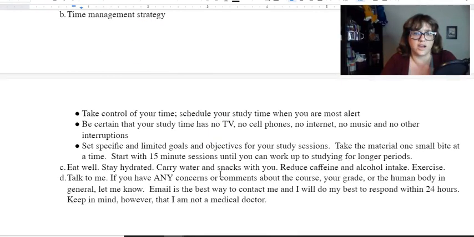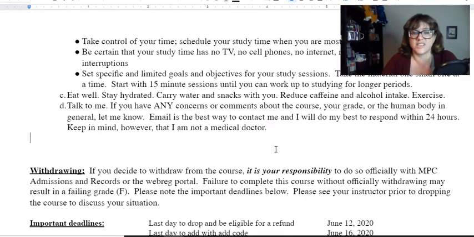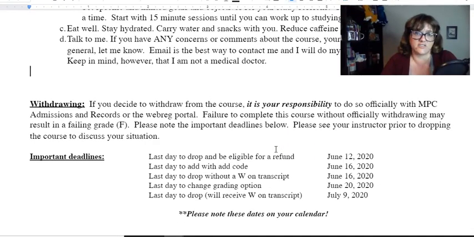Make sure you are taking care of yourself. Make sure you sleep enough. Make sure you are drinking enough water, etc. So just make sure that you take care of yourself. You can't take this class if you're not taking care of yourself.